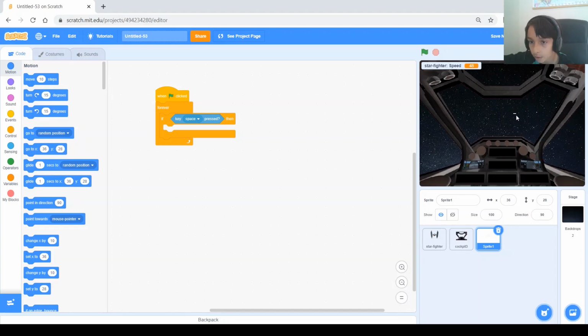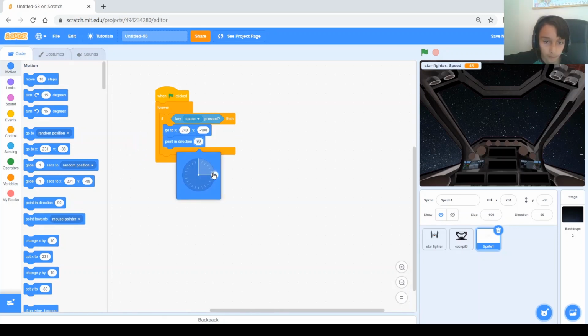Let's see what those coordinates are. Let's drag the bullet somewhere here. So go to x, say 240, and y negative 100 maybe. And then we're going to point it so that it's tilted a bit. Right. Point it. Something like that maybe. Just see how that points.